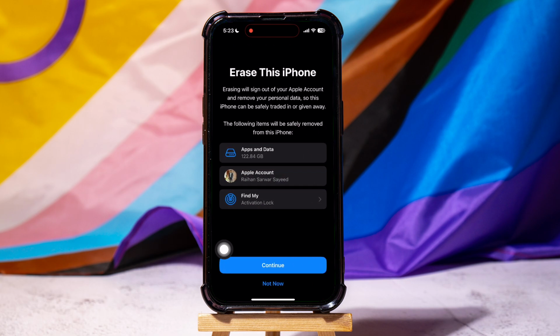Erasing will sign you out of your Apple account and remove your personal data, so the iPhone can be safely traded in or given away. Keep in mind that if you reset your phone, everything will be erased, including anything important you might have. It's always better to back up your device before proceeding with a reset. Following these steps, you can easily delete everything on iPhone.